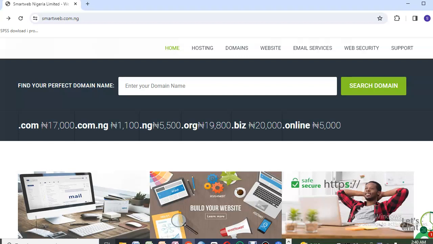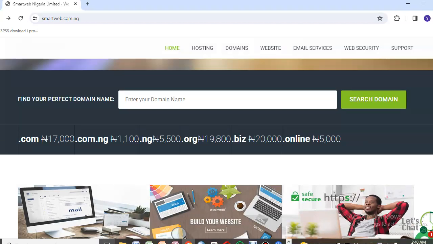If you want to get your domain, we have .com, which is 17,000 naira. We have .com.ng, which is 1,100. We have .ng, which is 5,500. We have .org, which is 19,800. We have .biz, which is 20,000 naira, and we have .online, which is 5,000 naira. Irrespective, to start with, you can make use of .com.ng.